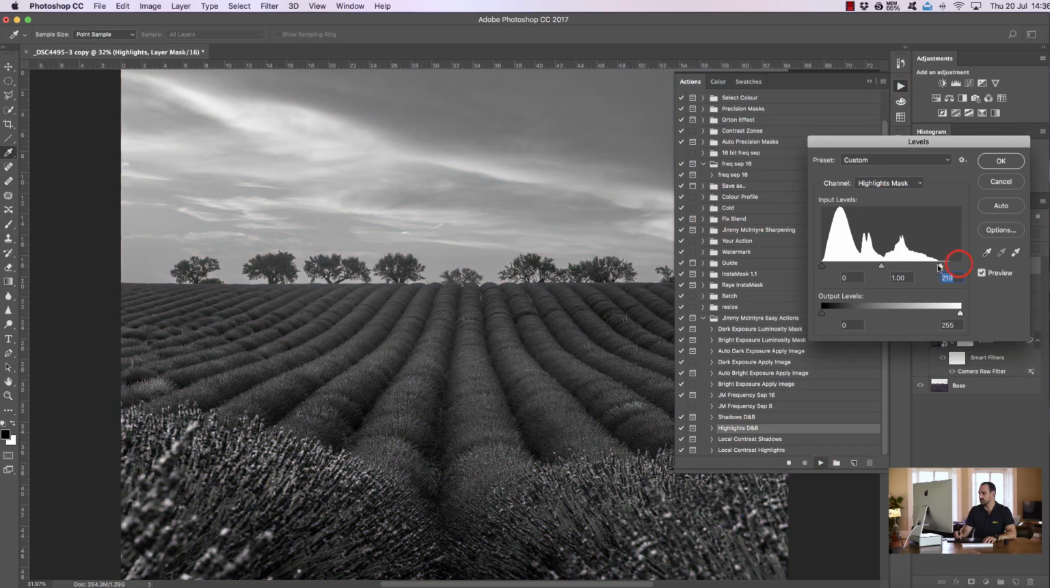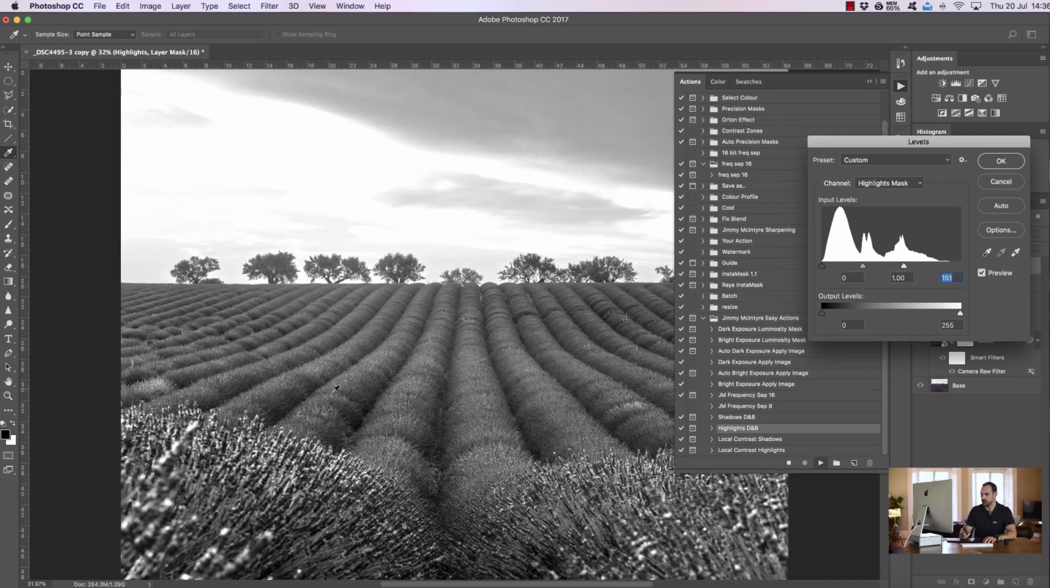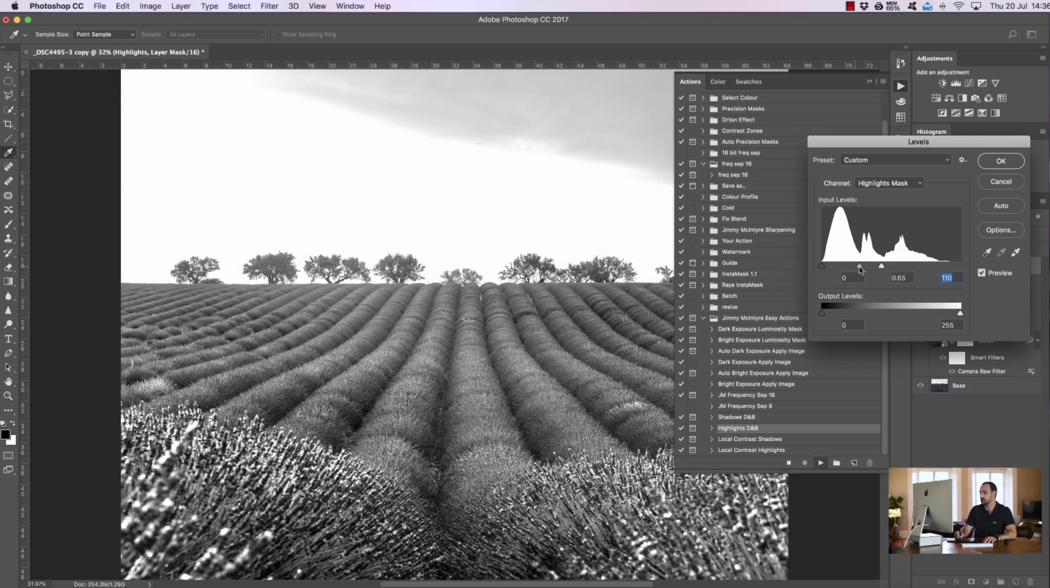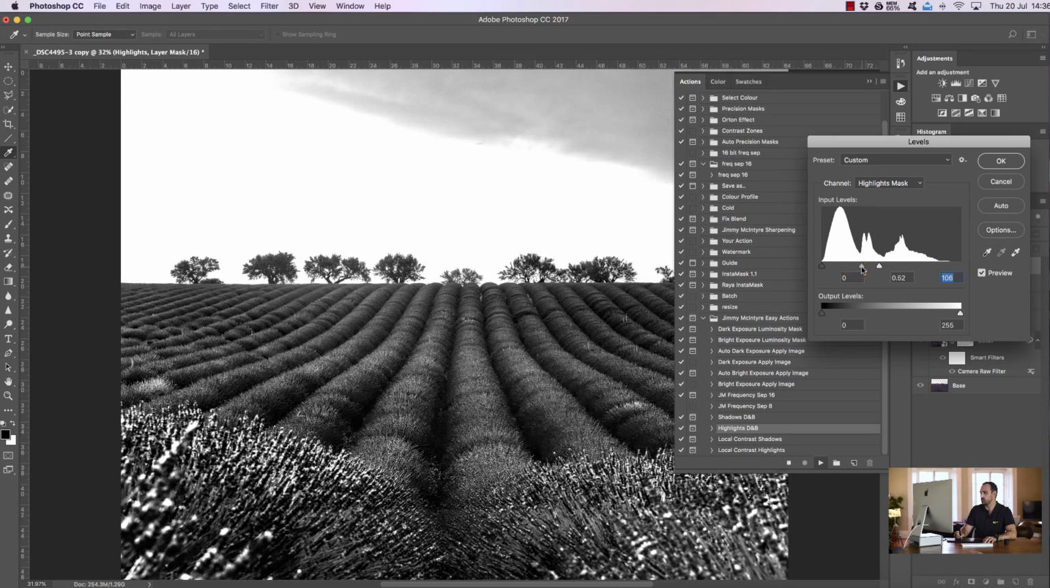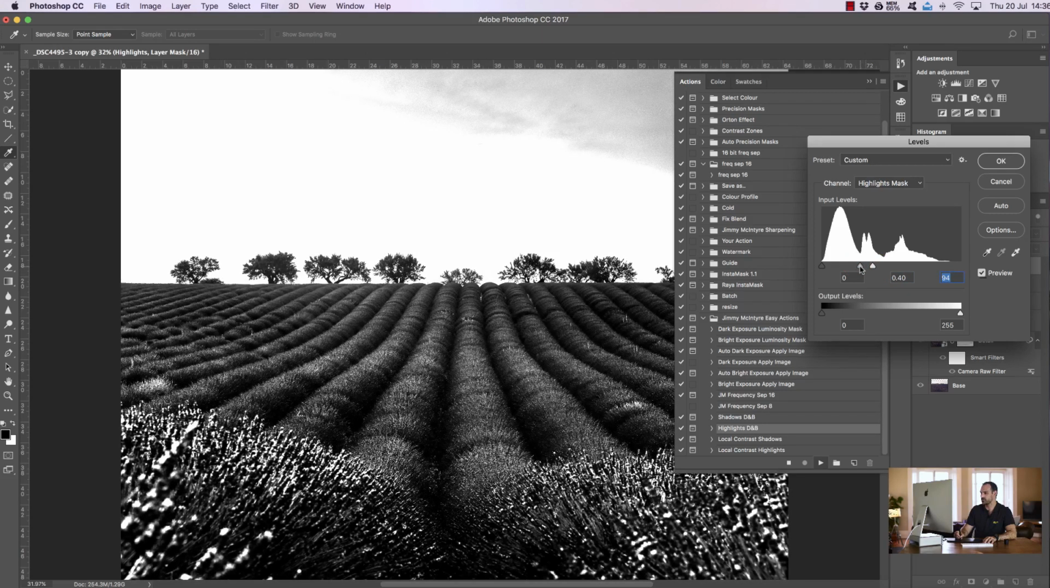We've got to bring along the highlight slider to brighten up these parts of the fields here, because this is where we want to affect. So I'm going to bring the midtones along just so we make some contrast there between the brightest parts and the darkest parts of the lavender fields. And I'm just refining the mask a little bit more each time, and move the highlight slider along more and more. Now the midtones a little bit more, and I think that's a good mask. So I'm going to press OK.